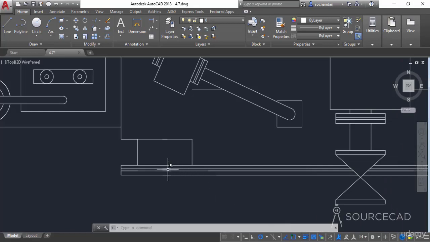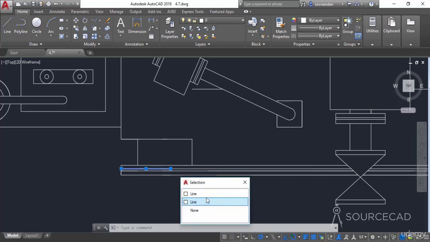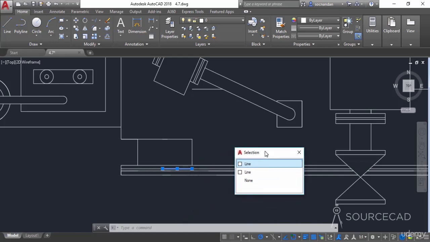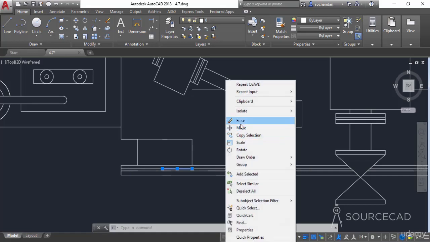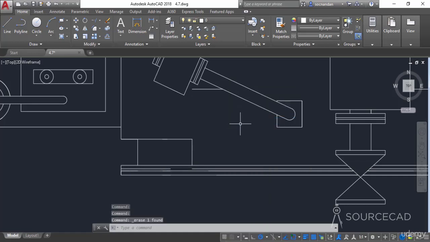Now once it is active, move back to the drawing area. Whenever an overlapping object is found in the drawing, you will see this overlapping square icon right beside the cursor. Now simply click and you'll see a list of all of these overlapping objects. You can move between the first and second object, and if the list has more objects, you can select those also, and a preview will be visible in the drawing area. You can select the objects and either erase them or do other modifications. In this case, I'll simply erase it.